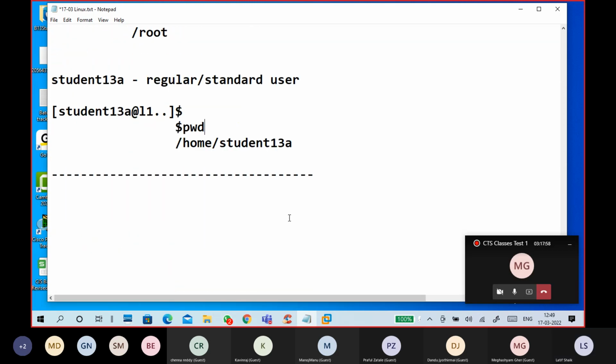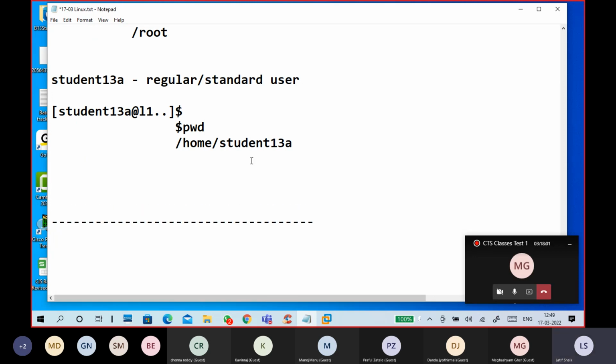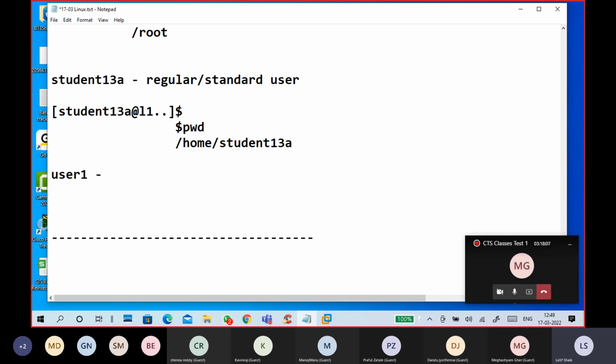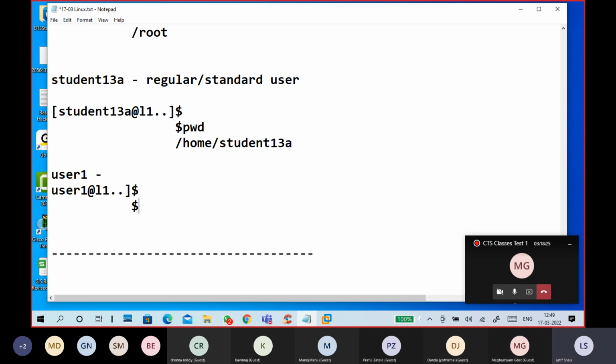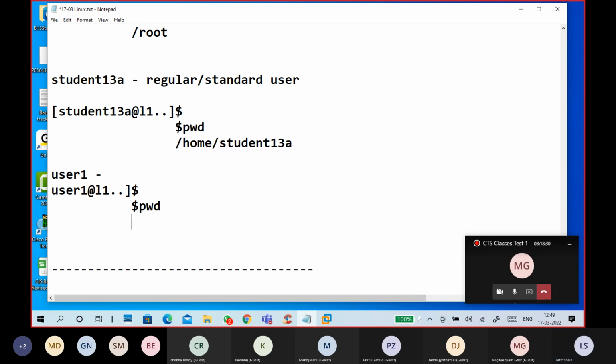For example, you log in as user1. Your username is user1. So how does it show? user1@ your computer name, like this. Which symbol, dollar or hash? Dollar. What is your default home directory? Every user has their home directory under the /home directory.